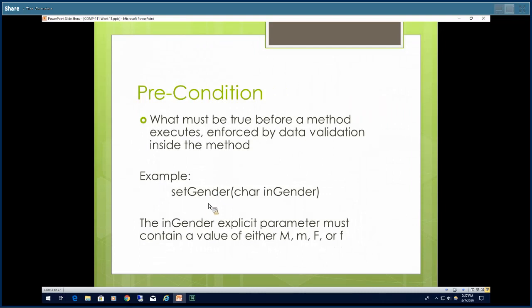So an example might be changing a gender. Let's say we have a student class and we want to have the gender stored for that particular student, and we want to change their gender. For a birth gender of a student, the valid fields would be male or female, and if this is data type character as indicated here, then you could accept a value of either M or F, capital or lowercase. So the precondition beforehand is that the gender you're receiving as an explicit parameter must be of the value M or F, either upper or lowercase.